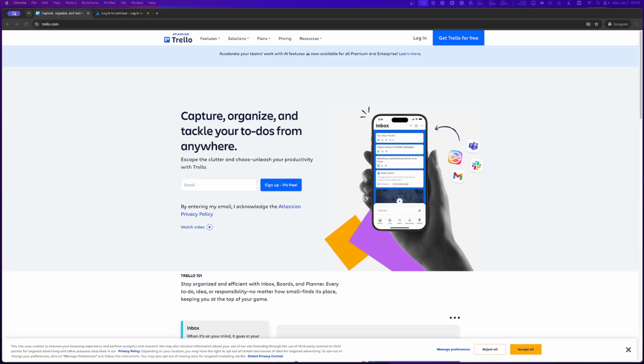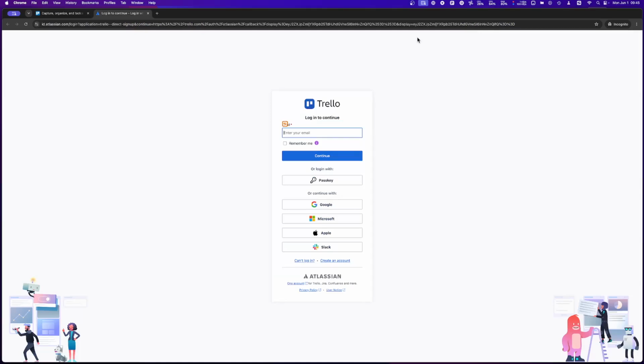To get started, open your internet browser and navigate to Trello.com. Once the Trello homepage loads, look toward the top right corner of the screen and click on the Login button. This will take you to the login page. From here, you'll need to enter your credentials. You can type in your email address and password, or if you prefer, you can select a single sign-on option like Google or Microsoft. Once your email is entered, type in your password and click Login to authenticate your account.